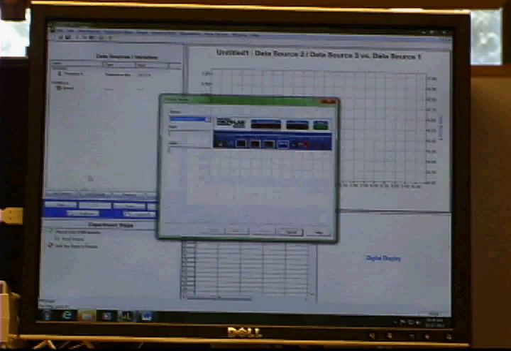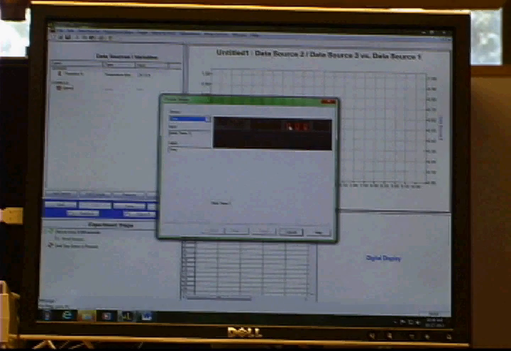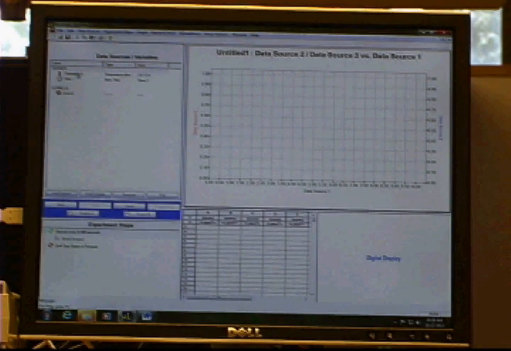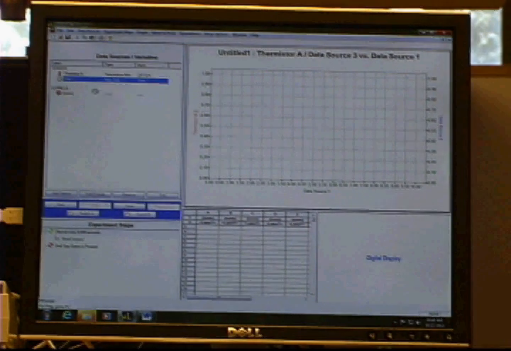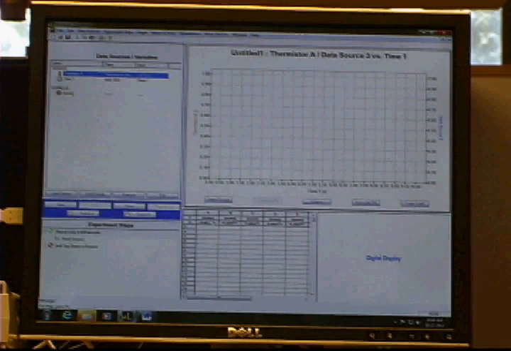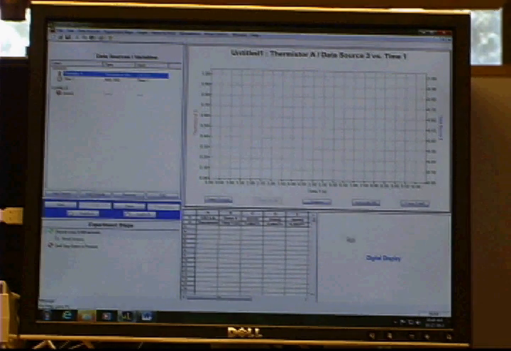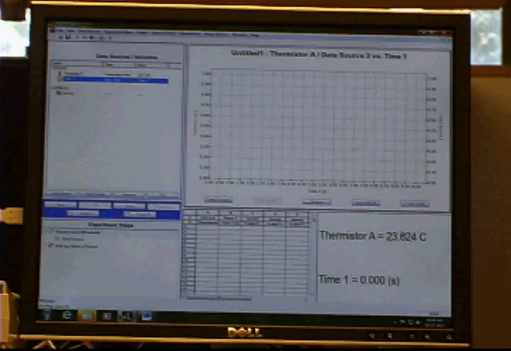Then we're going to add a time sensor down here at the bottom. We'll click this first timer, and then next. And we'll leave the settings as they are here. Click Finish. And then we're going to drag the thermistor to the y-axis on the graph, time to the x-axis, and then we're going to drag these into the table and into the digital display box. By moving them into the digital display box, then we know whether or not our thermistor is reading temperature properly.